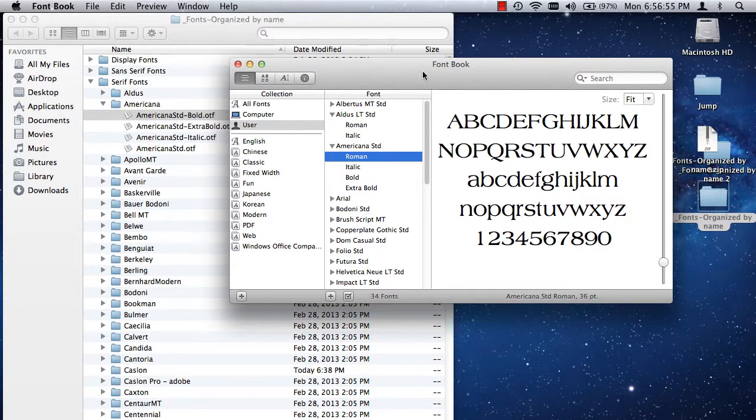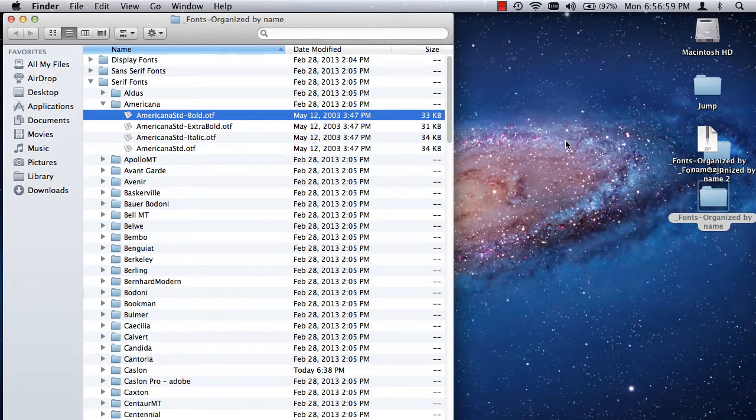Now if you're on a PC, you don't have Font Book. On a PC, what you would do is in the lower left-hand corner, there's the Start button. Now I'm on a Mac, there's the Apple. I'm on a Mac, so I don't have a Start button, but you click on the Start button in the lower left-hand corner. You would come up to choose Control Panel in that Start area.